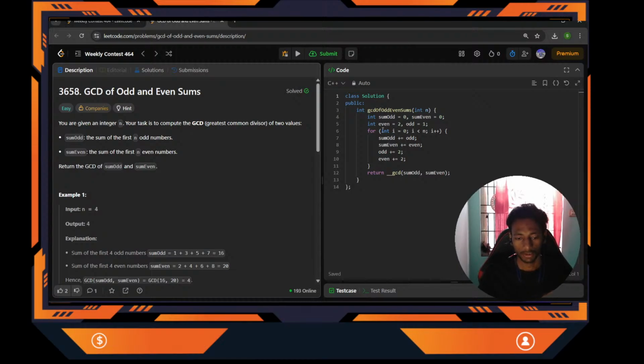But I also know that I have to take only the first n numbers. So that's why I will start from 0 and go less than n. That means I will take only the first n numbers. The first odd number I know will be 1, so that will be added into the sum of odd. Similarly, the current even number, which is 2 initially, will be added to the sum of even. Correct. And now we have to compute the next odd and next even number.